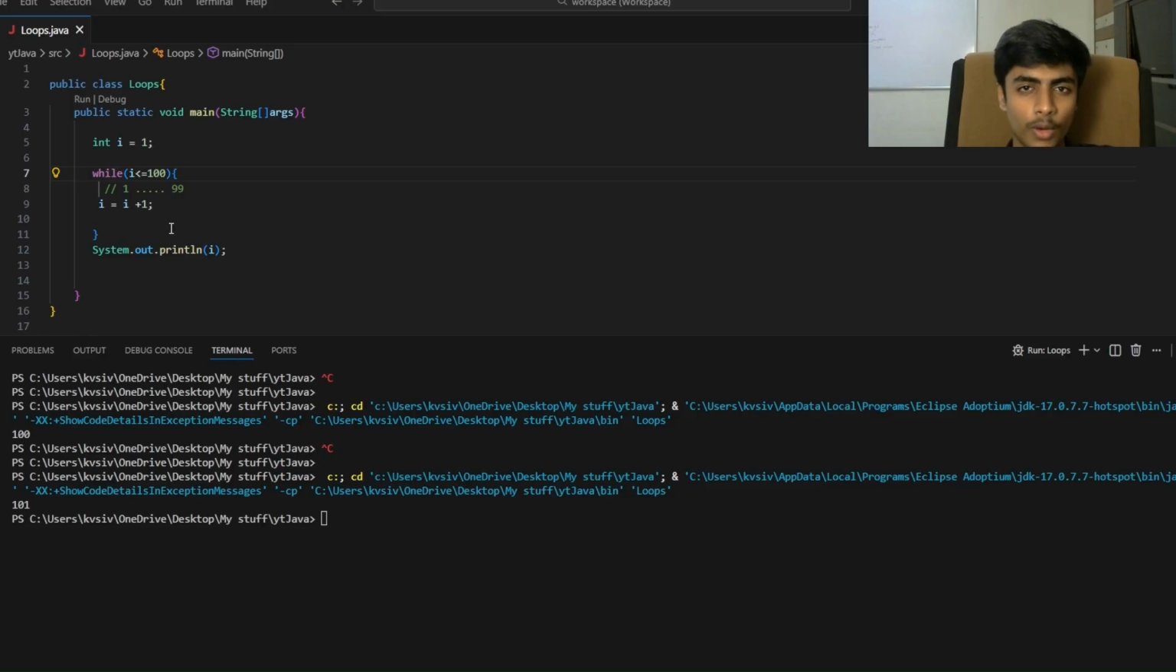Just remember that in a while loop, if you want to control the number of times you want to execute something, you'll have to use an iterator, a proper condition, and an update. These three things are going to determine the number of times you're executing a loop.